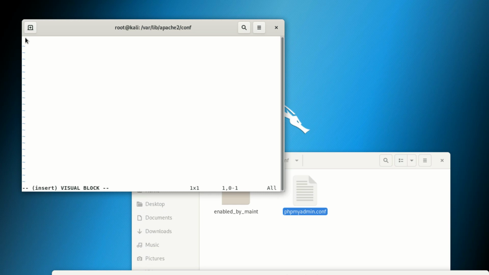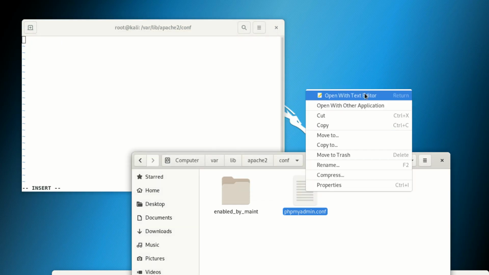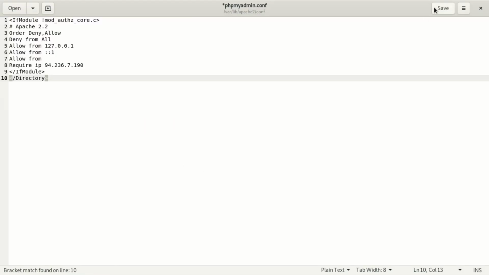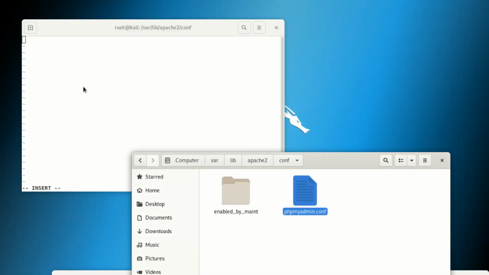Wow, I can't. Let me see, how do I paste in VI? I don't know. Let me see. Did I copy anyway? But anyway, you can even open it here and paste, then save. You can paste that there and save after doing that. But I wanted us to use VI.